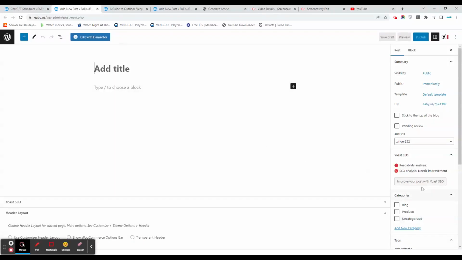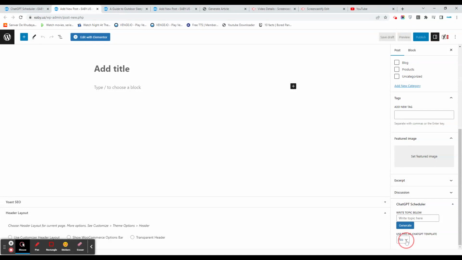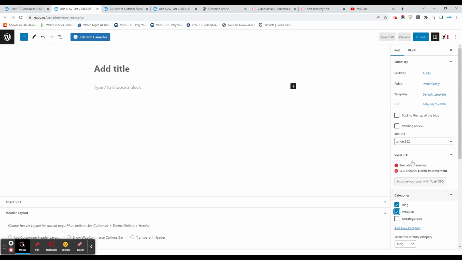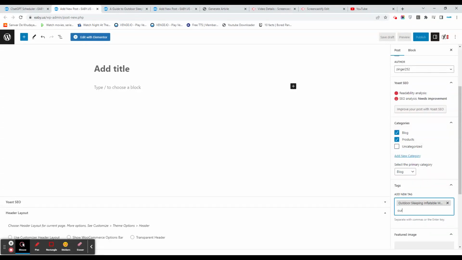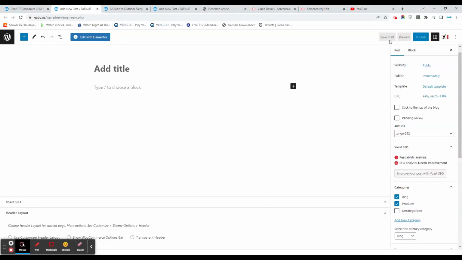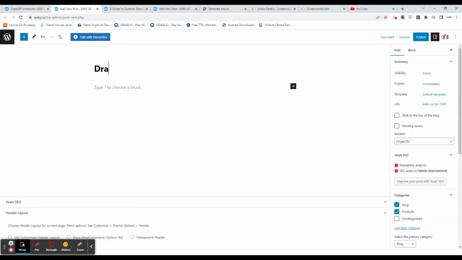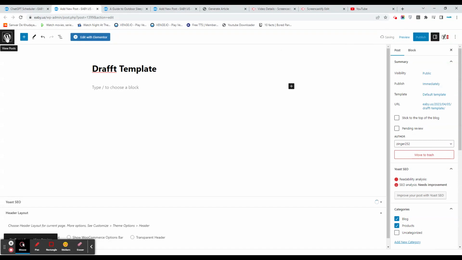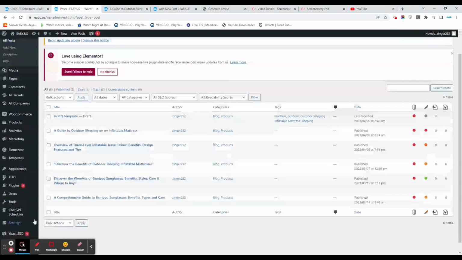So okay, now I'm going to demonstrate how we can schedule thousands of article generations using the ChatGPT scheduler with this template. We are just going to set blog products, and we're going to set the tags as outdoor sleeping mattress. We're just going to put this as a draft, and we've set this as a template. Let's save this as a draft template. Okay, so let's save this as our draft, and go back. It doesn't matter what the spelling is, just for our usage.